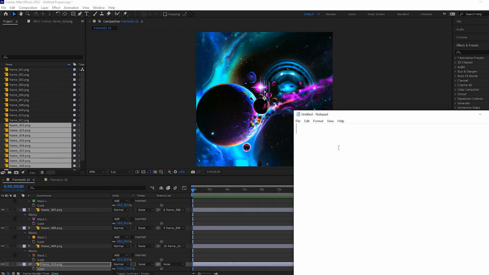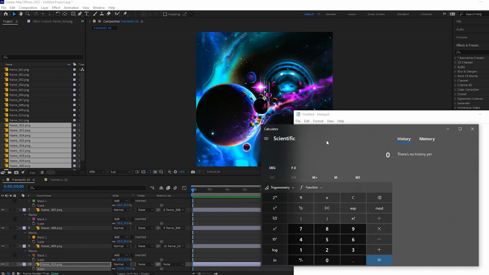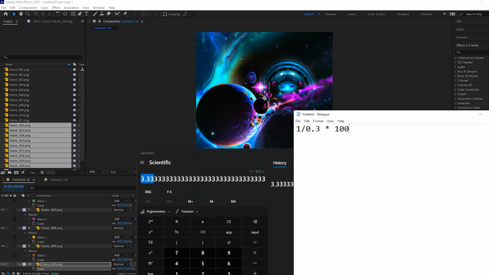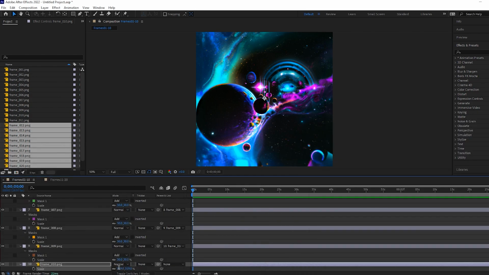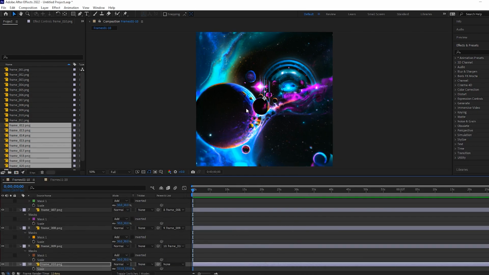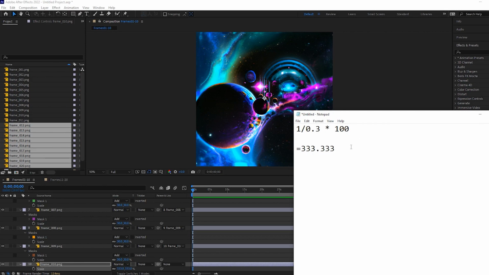So at each frame, it shrinks to 30% of its original size. So to get the growth, we inverse it and go 1 divided by 0.3. That will give us a number like 3.3333 recurring. And given we are using percentages, we multiply it by 100. So it's 333.33. And enter that in, and you'll see it grows to the size of the next frame. Or in this case, the previous, because we're working backwards from the last.